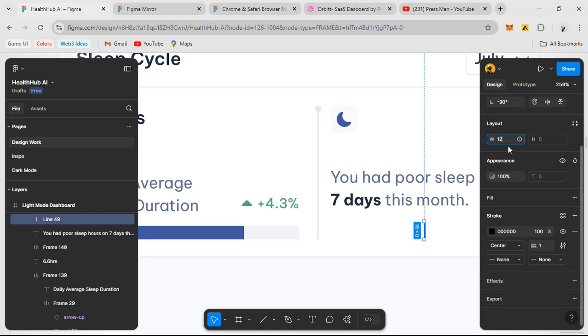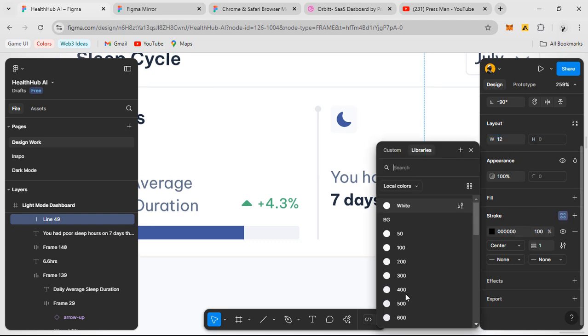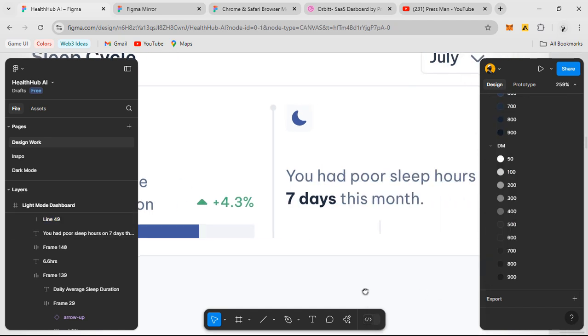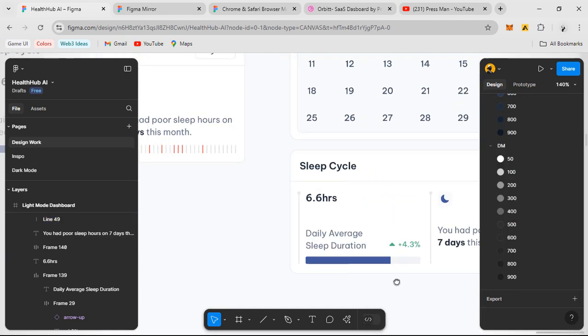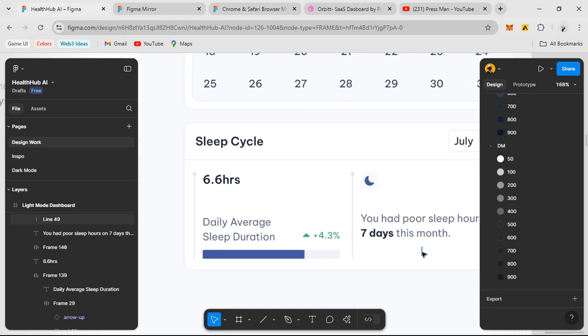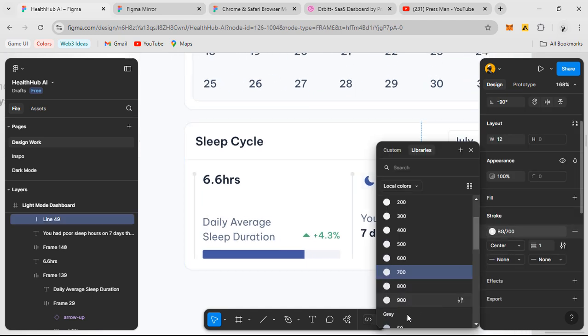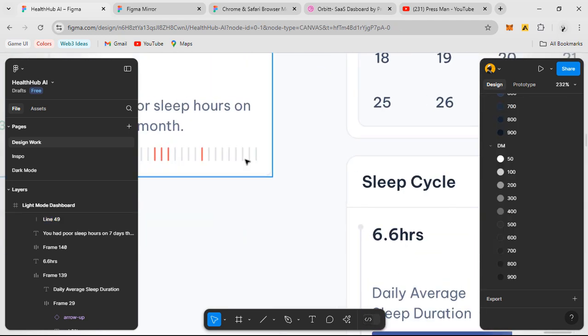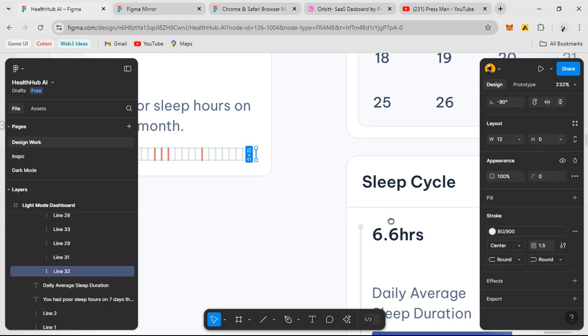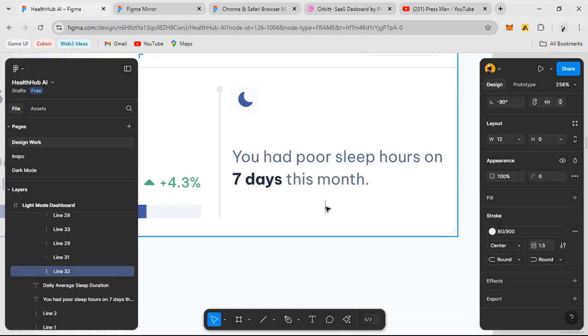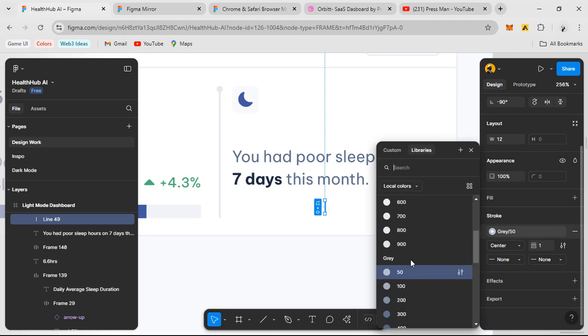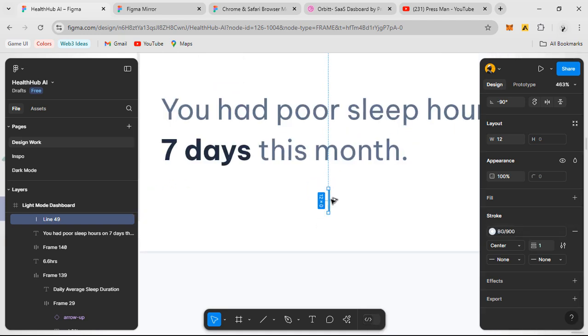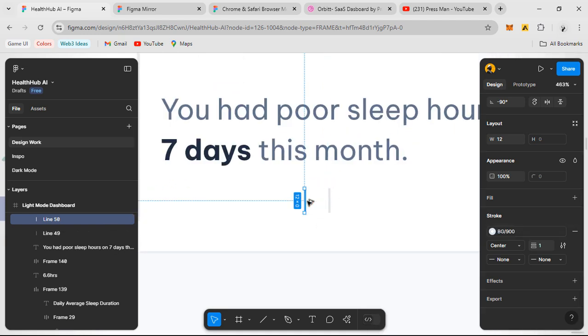So a line of 12 pixels, and let's make it 700, right? Let's make it a little bit darker. Let's just use this color. Let's say 50. Or what color did I use? I want to get it perfectly. Okay, yeah, I used the 900 background, so let's say 900 background, right? And we'll duplicate this guy. 2, 3.